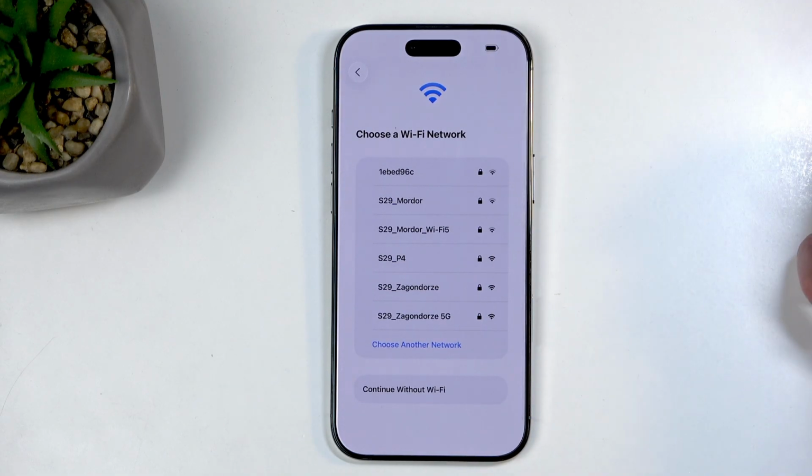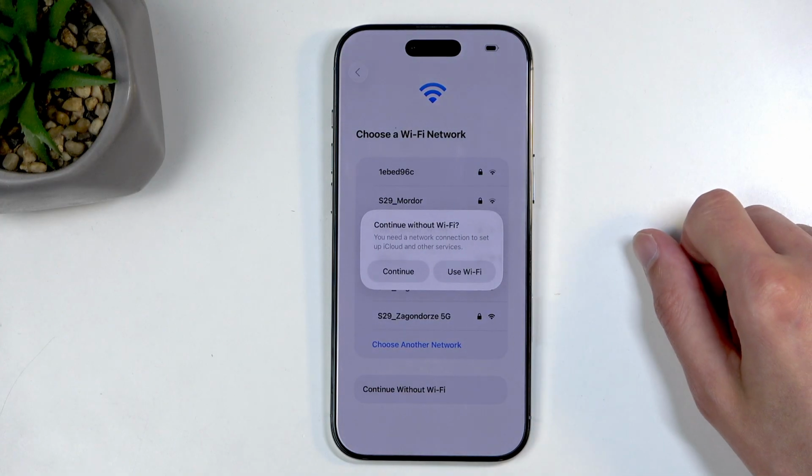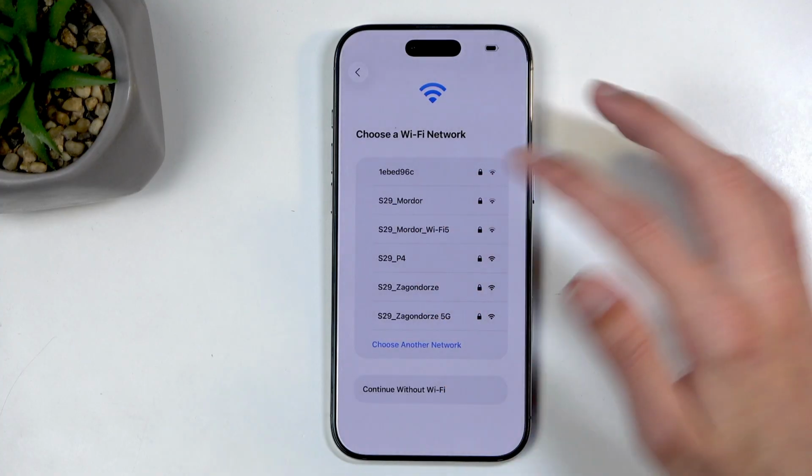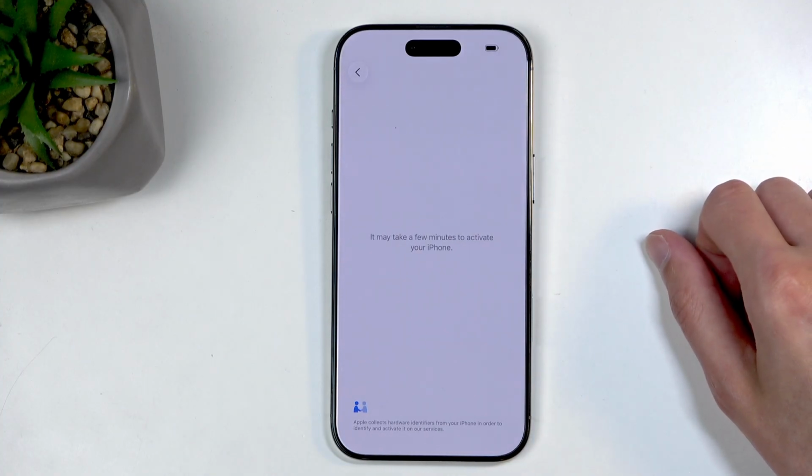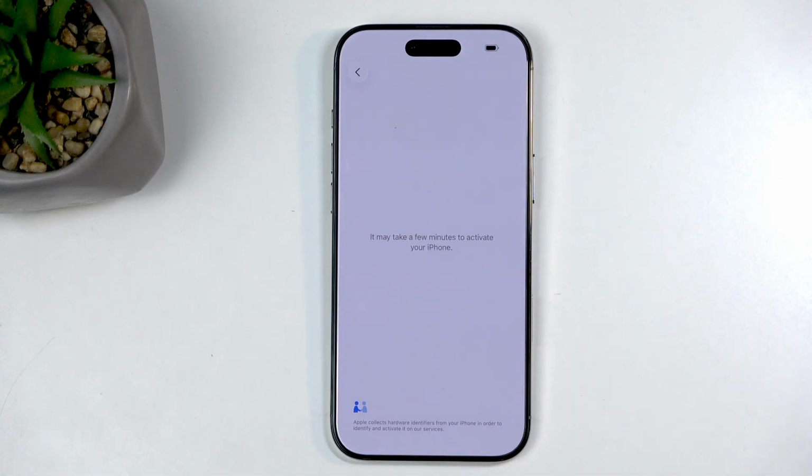So this step is optional. You don't actually need to connect to it. You can continue without Wi-Fi, and we can select continue. At least I am. Let's give it a moment. Now, even though it's telling me that this might take a few minutes to activate your iPhone, this iPhone is already activated, so I have no clue what it's doing.